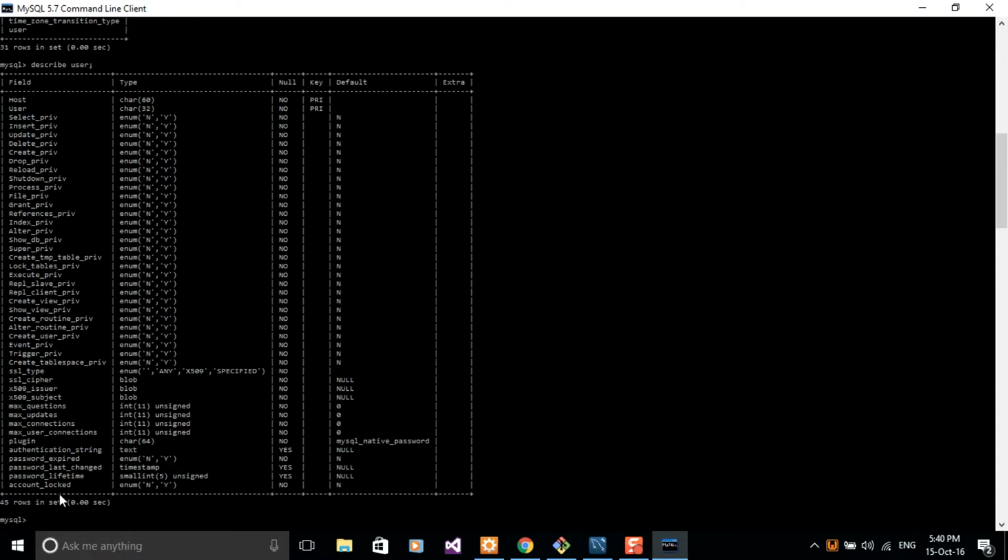In the earlier versions of MySQL, that's the phpMyAdmin, it used to be a password field. Now it's authentication string.